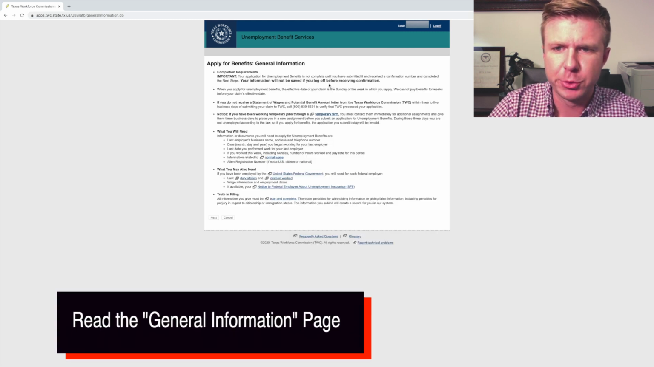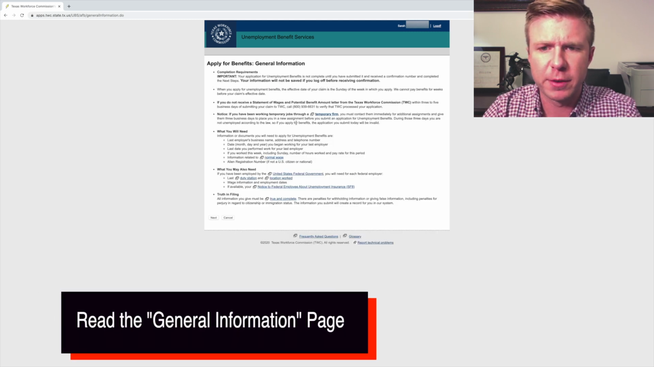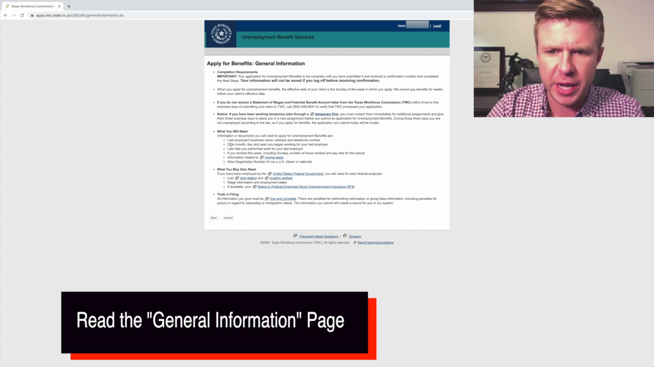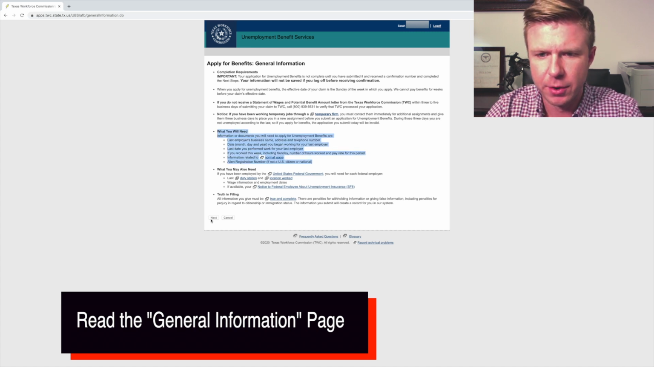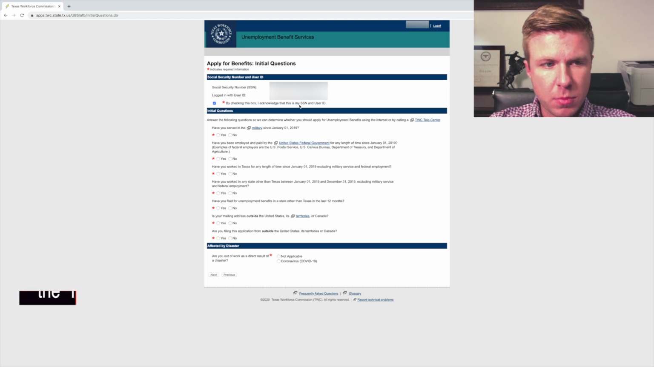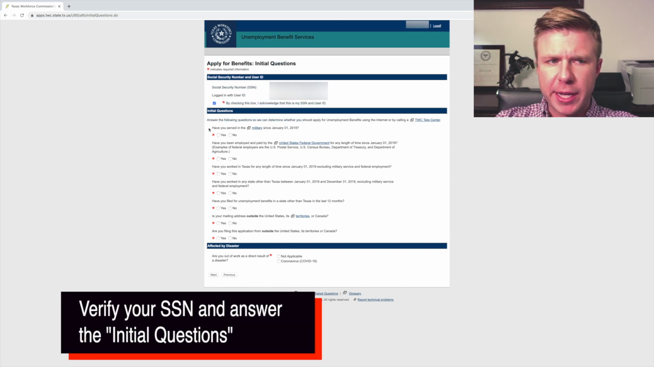Next, it's going to give you some general information about applying for benefits. When you're finished reading this page, click the Next button. Next, you'll be taken to a page that has some initial questions. Go ahead and answer those as they apply to you.